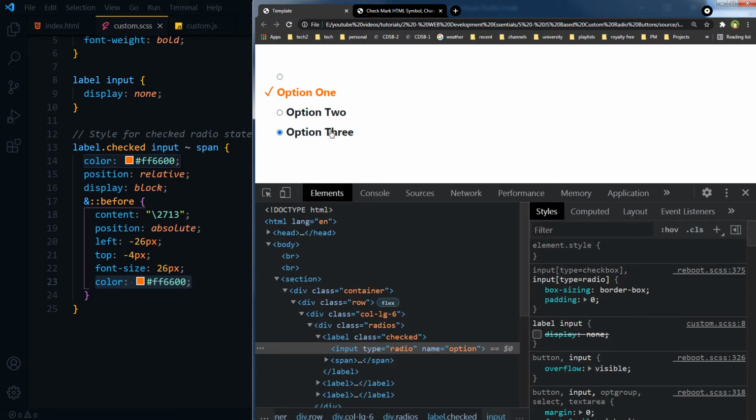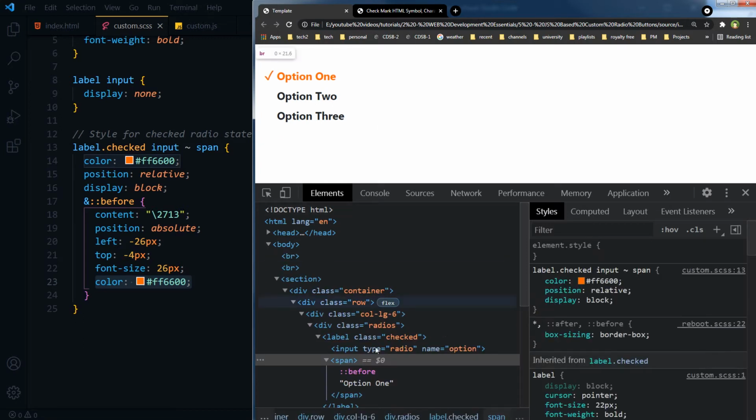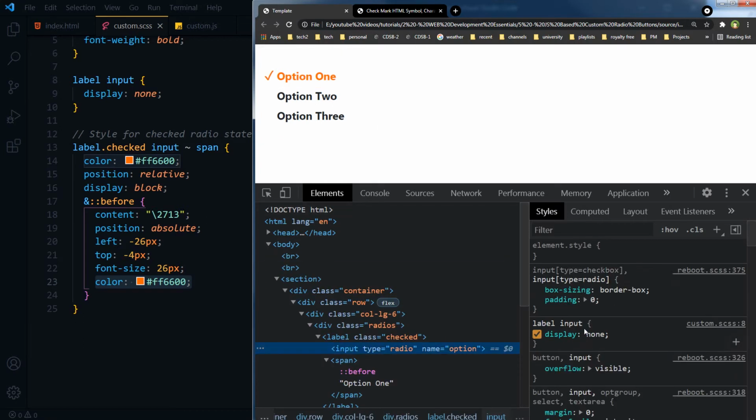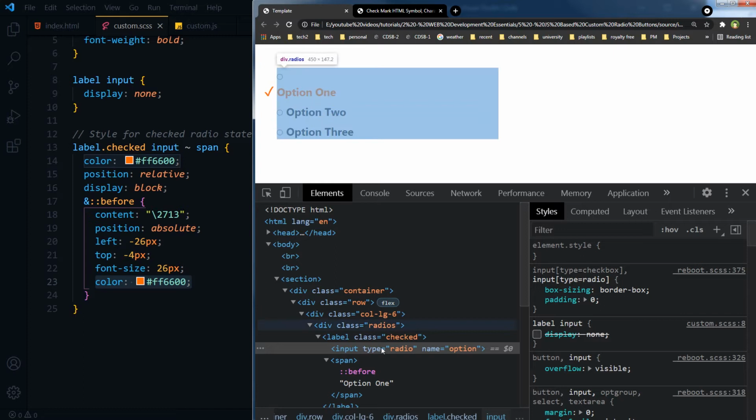If we click at the label, the input inside it, that is the radio button, gets checked. But if we refresh the page, then see, this is our checked state, but our input radio is not checked. That is because we have not used the attribute checked for the input field. We will do that by using JavaScript.